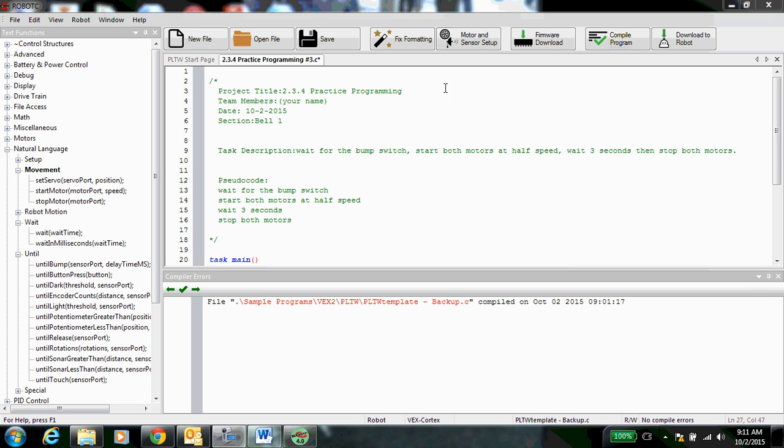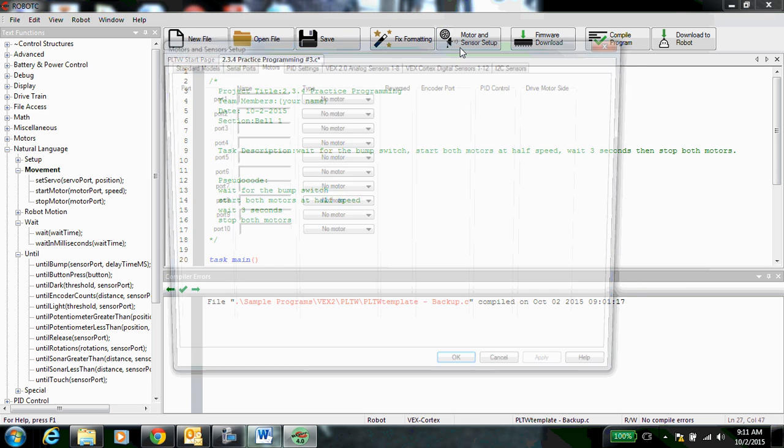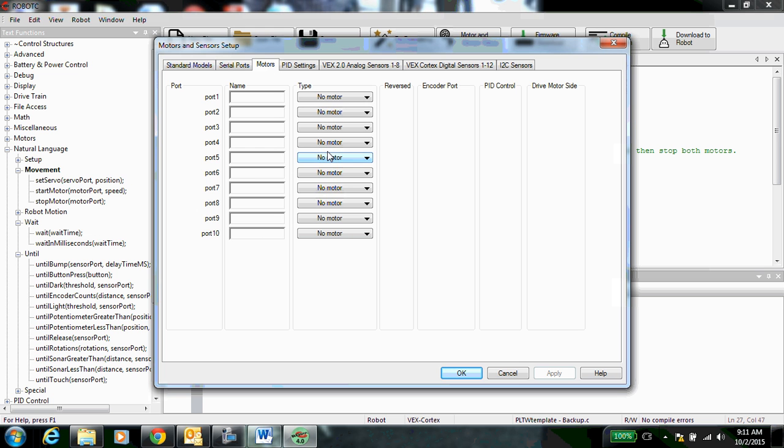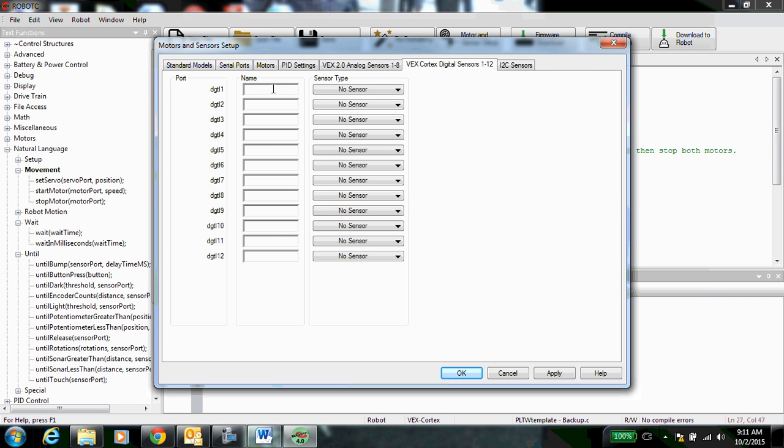Alright, so now all we need to do is our motors and sensors setup. So in our motors and sensor setup, let's add our motors. In port 1, let's put our right motor. Don't forget to capitalize the M. It's a VEX 393. Port 10, let's put our left motor. Also a VEX 393. Now we're going to program our bump switch. Now remember, our bump switch is a digital sensor. So up here at the top, you need to go to your digital sensor tab. Let's put the bump switch in digital 1.